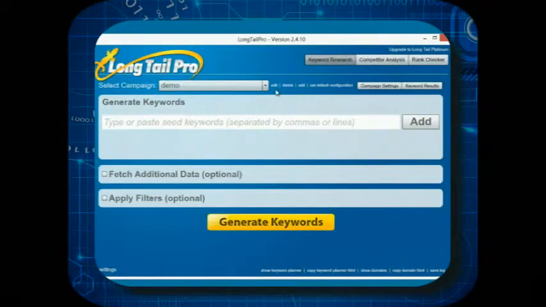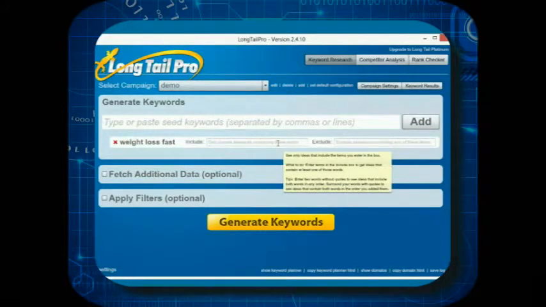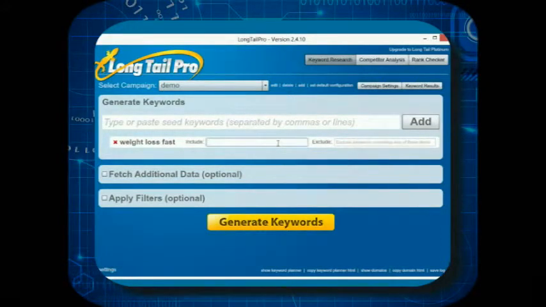Here is my campaign. Here I selected the weight loss niche and I am entering "weight loss fast" as my seed keyword. You can enter any number of keywords with comma separation. You can also exclude or include words within seed keywords. If you want to have "weight loss" in the keyword, then enter the same here in the include keyword section. And if you want to exclude the keyword "free" from the generated keywords, enter the same here.